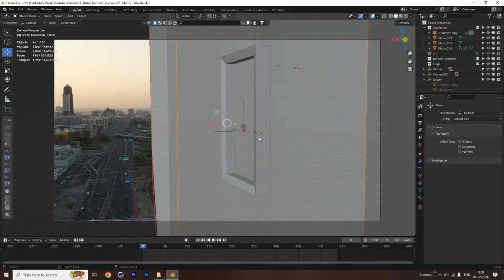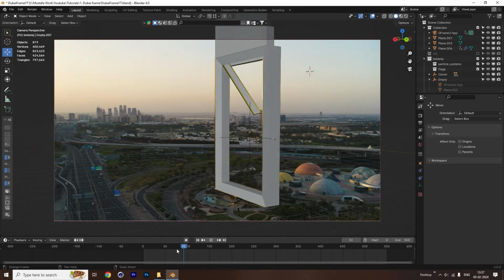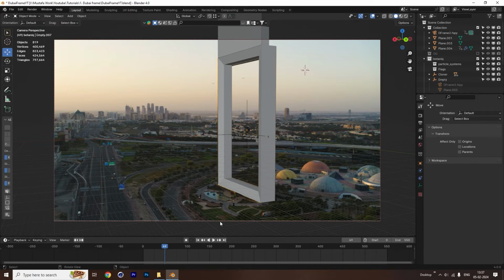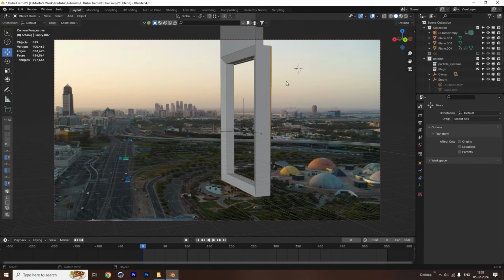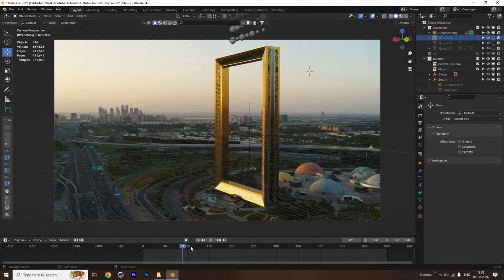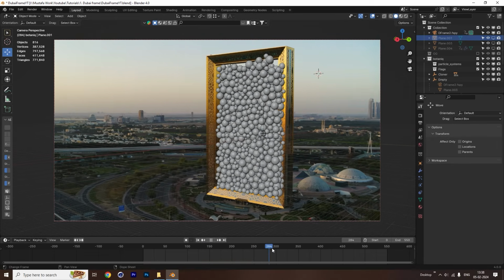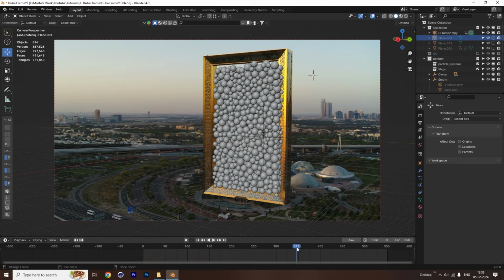So again, now this is the very simple part. You just need to scale the spheres according to the frame size and put the geometry to mask the object.